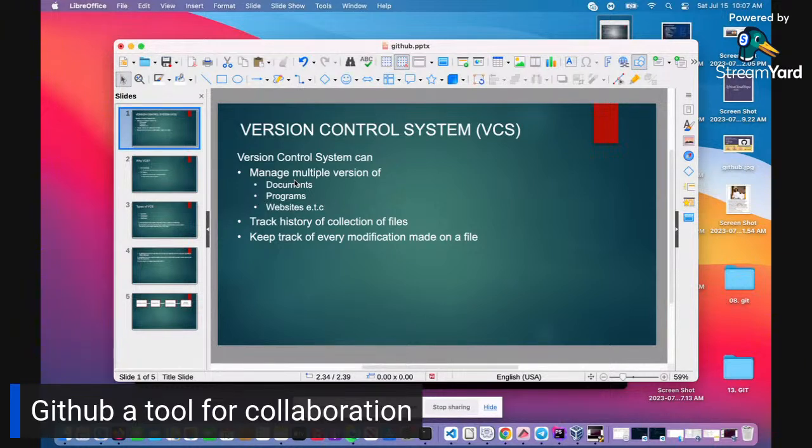As you commit your changes, it saves them as different versions. This will help you if you make a mistake and you want to revert to a previous version, then you can do that. So that's what a version control system is. So let's go to the next one.